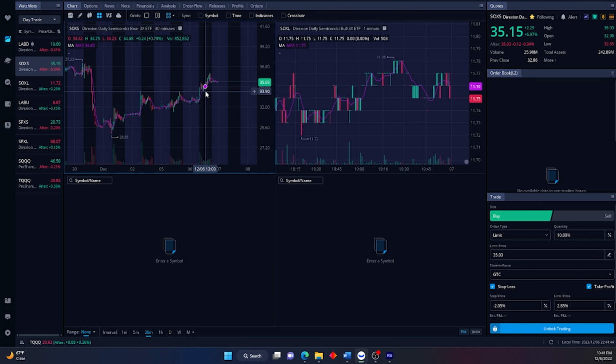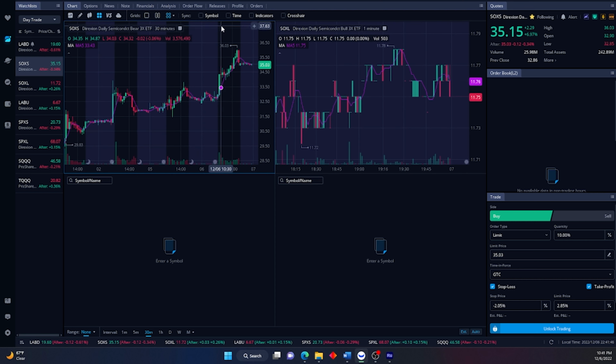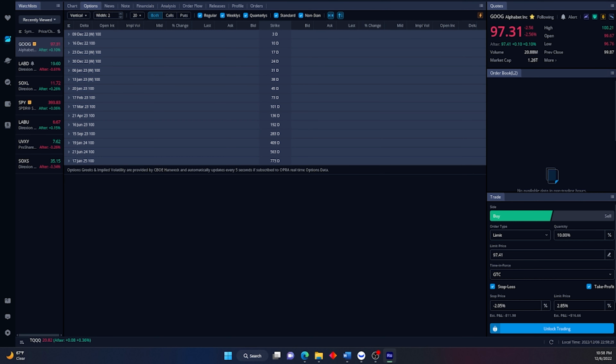And as you can see, it really has every single tool that you can possibly need. Another thing that we should probably dive into is the options section. Here you can sort this out by a couple of different things. Actually, you can see it by the strike dates. Here we're looking at Google options, and they have the weeklies, they have the monthlies.